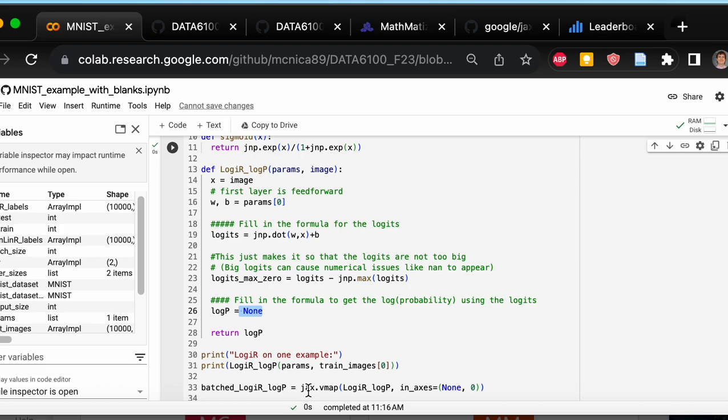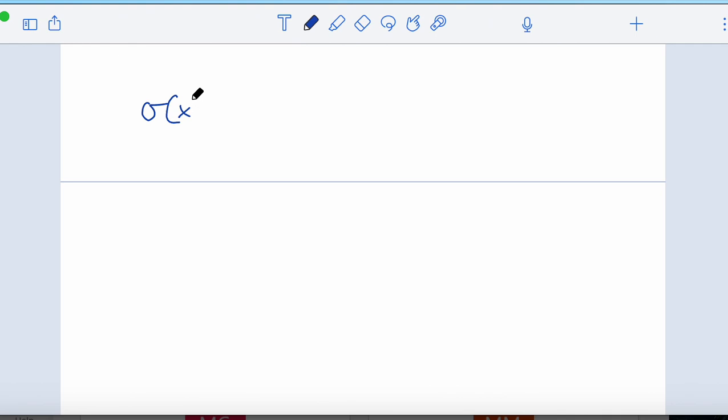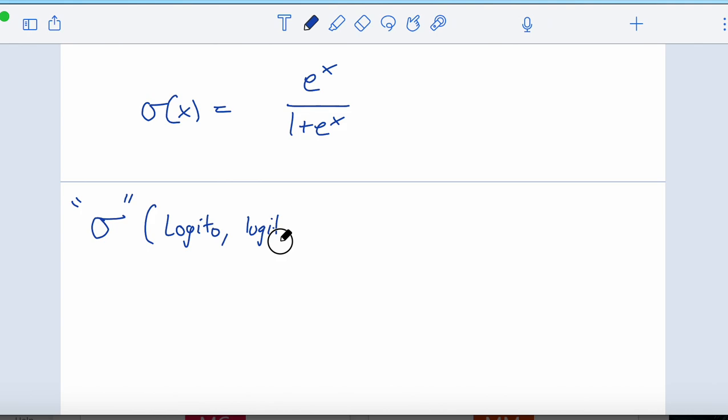So the sigmoid function, sigma of X, is e to the X over 1 plus e to the X. That converts one number to something between 0 and 1. It converts minus infinity to infinity to a probability. But we have to convert 10 numbers. So we have some generalized sigma of, I'm going to call them logit 0, logit 1, all the way up to logit 9. And we have to convert that to probabilities, or more accurately, log probability. So we're going to figure out what is the log probability of 0, and so on, up to log probability of 9.